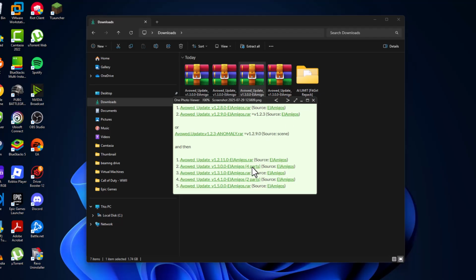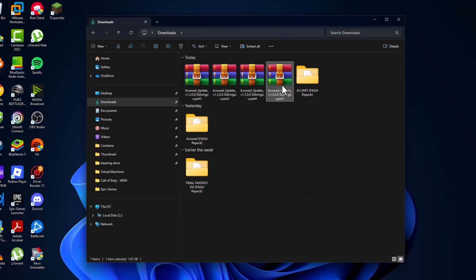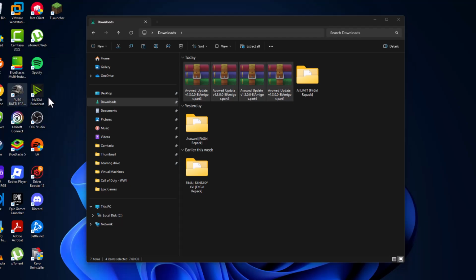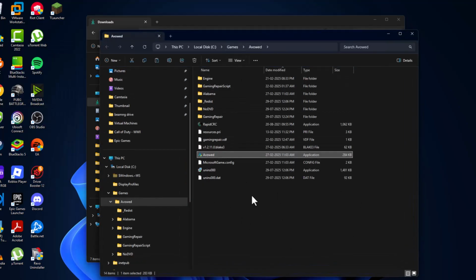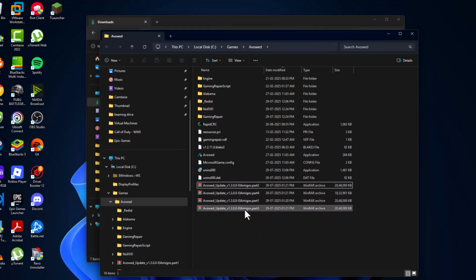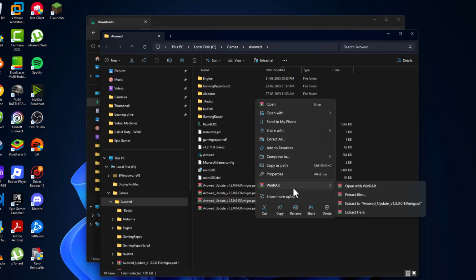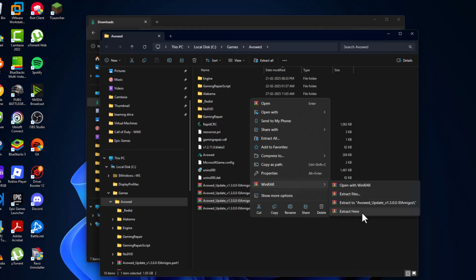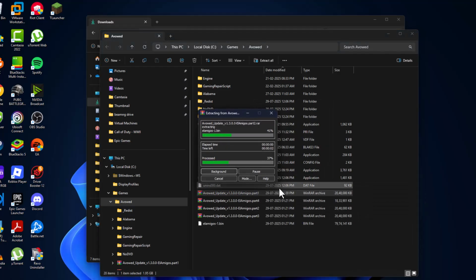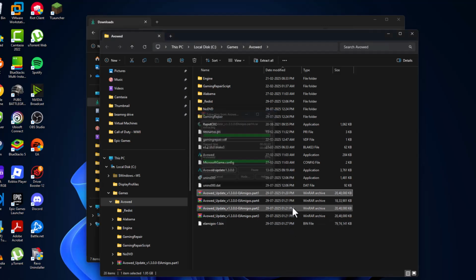Now we are going to update these four parts. Just select the four parts and cut them, right click on the game and select open file location, and paste the parts we copied. And this is the update parts. Just right click on part 1, select WinRAR and select the extract here option. This will extract all the remaining parts as well.